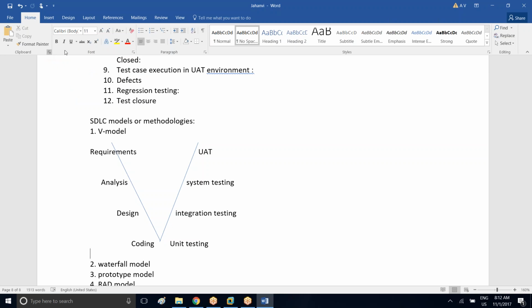In this model, both the development activities and testing activities will go parallelly. First they gather the requirements, then do the analysis, then designing, then coding. Once this is completed, then we go for unit testing.